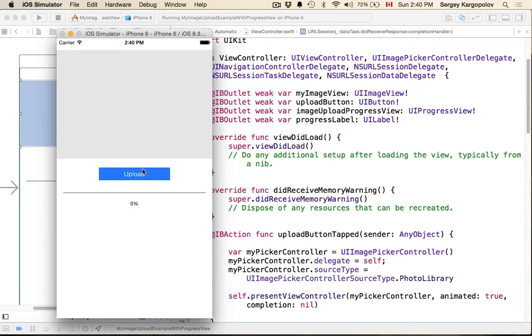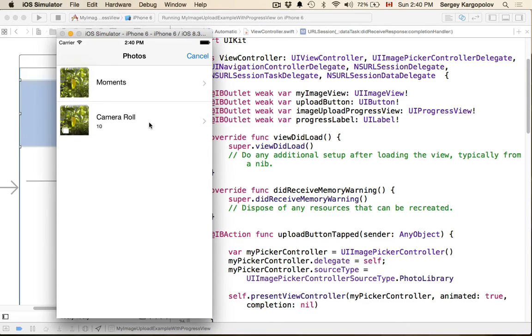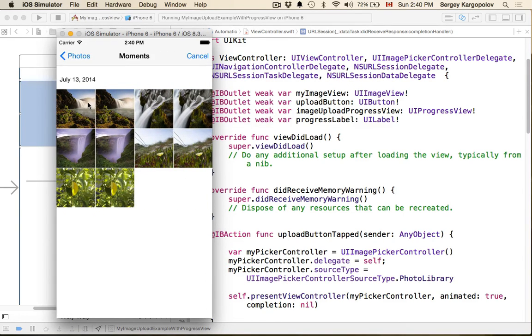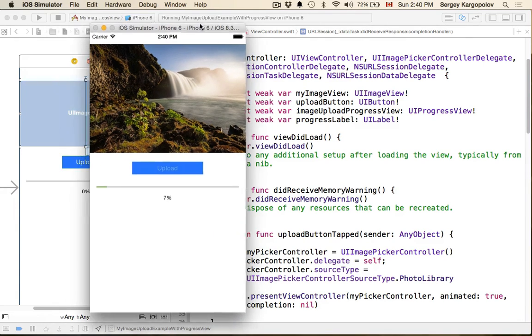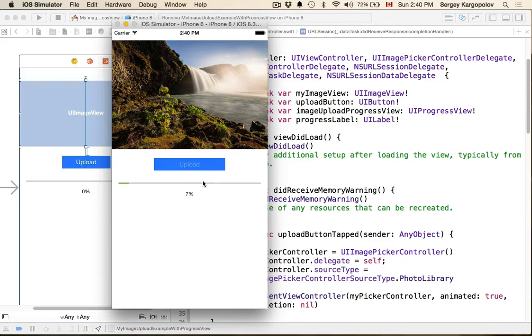Okay, so we tap on the upload button, we select an image, and the upload is about to begin. Yes, I see my progress view started climbing up. It's probably that the internet connection is slow, or my Swift developer blog is not accepting it very well. So let's see if it's going to time out. 7% so far.